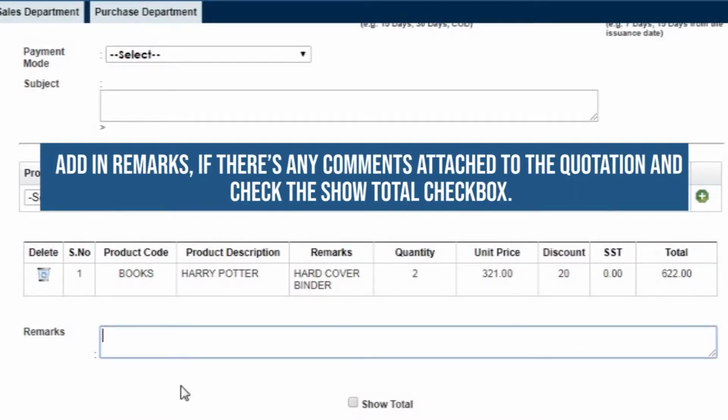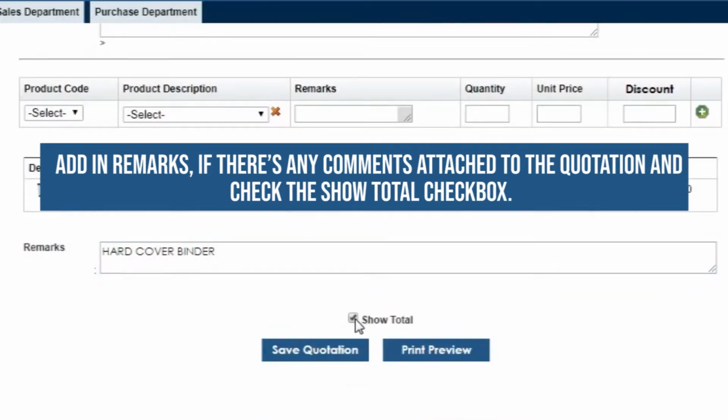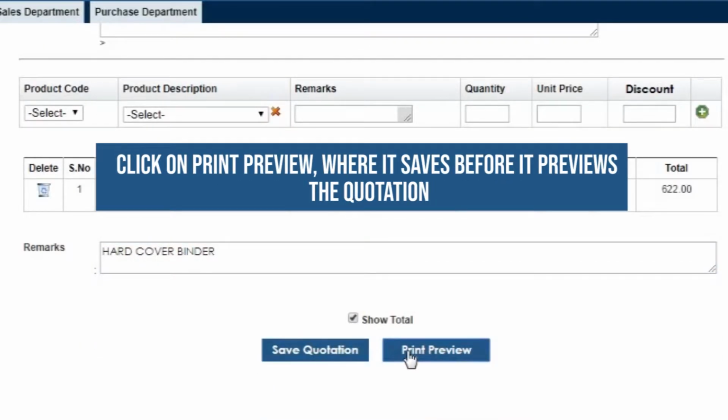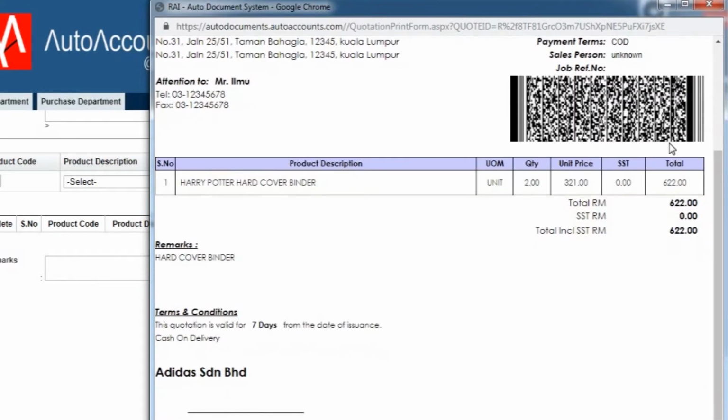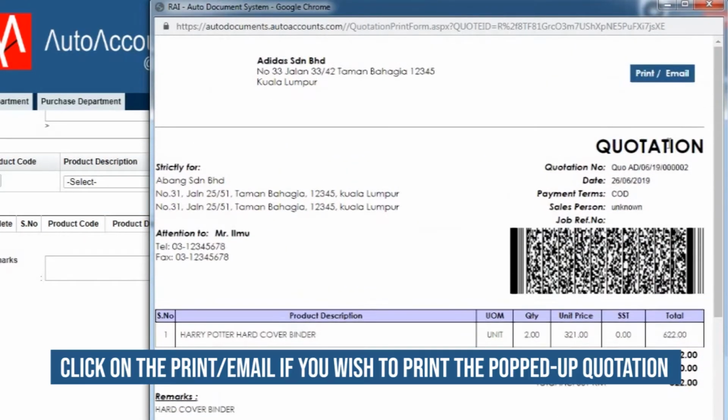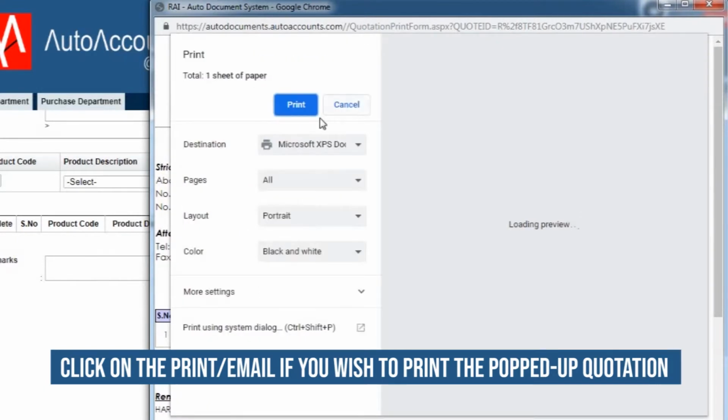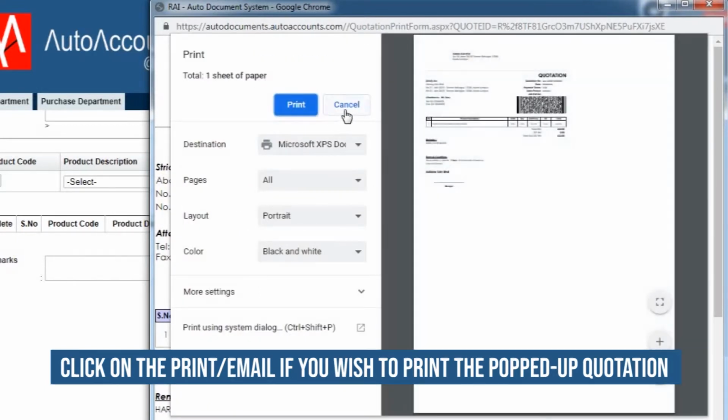Add in remarks, if there are any comments attached to the quotation, and check the Show Total checkbox. Click on Print Preview, where it saves before it previews the quotation. Click on the Print/Email if you wish to print the popped-up quotation.